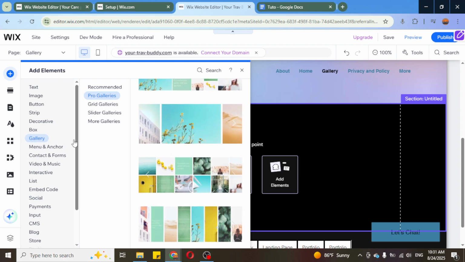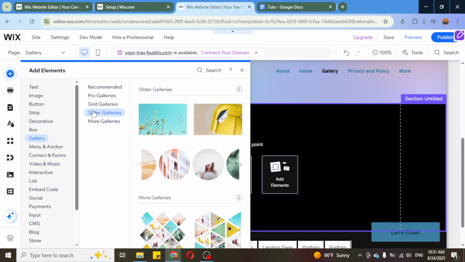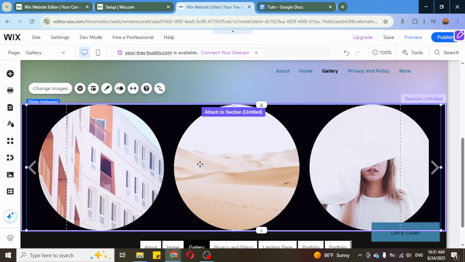Now for the carousel, it needs to be a slider gallery, so you're going to click on slider gallery and choose which slider gallery works for you. Now if you want the infinite one and the logo one, it's better to use this slider with the spheres and insert the pictures of the logos inside these spheres. So I'm going to push these.